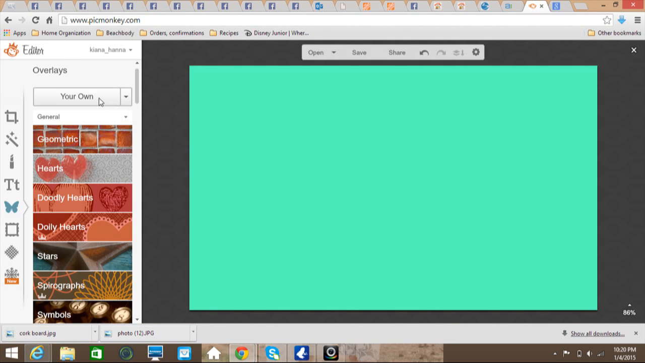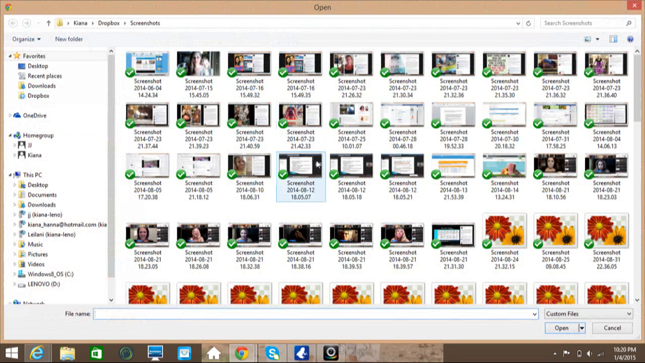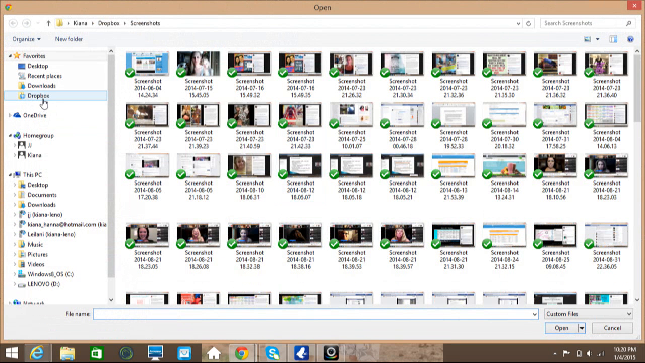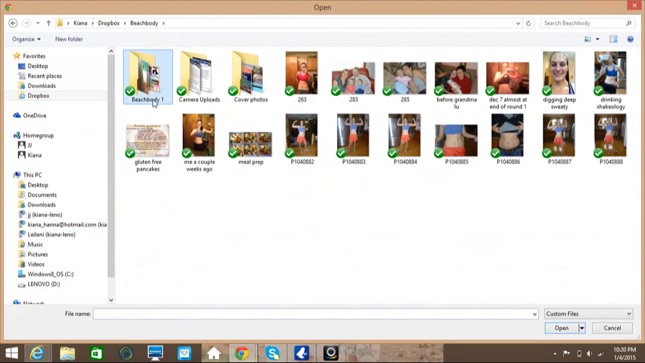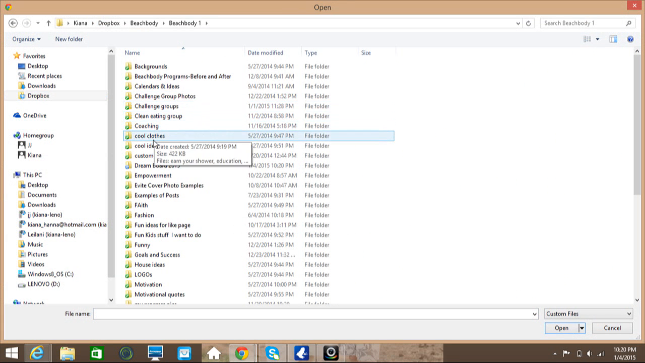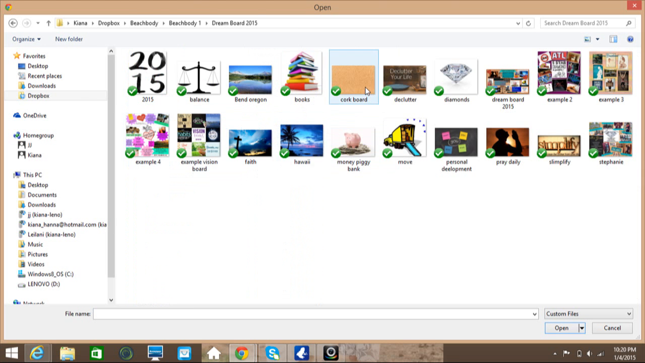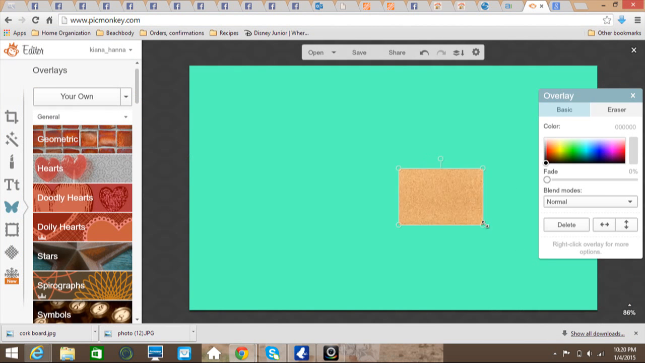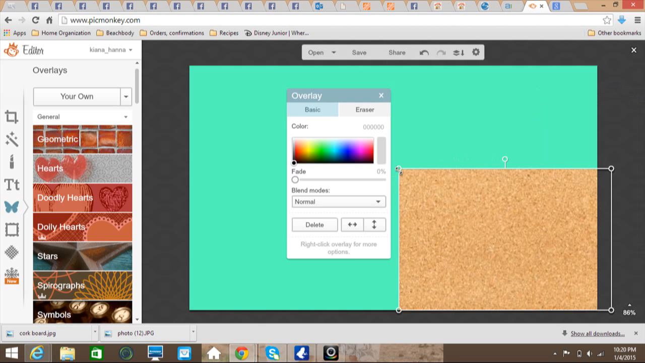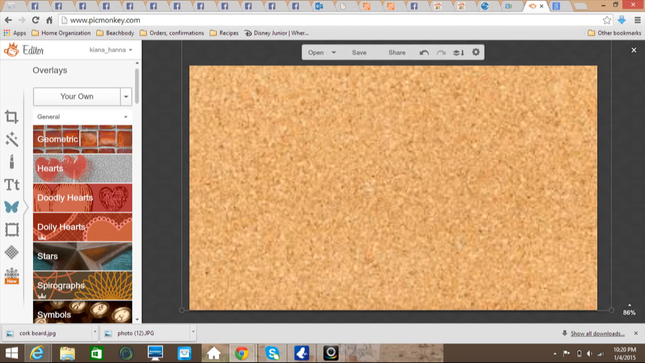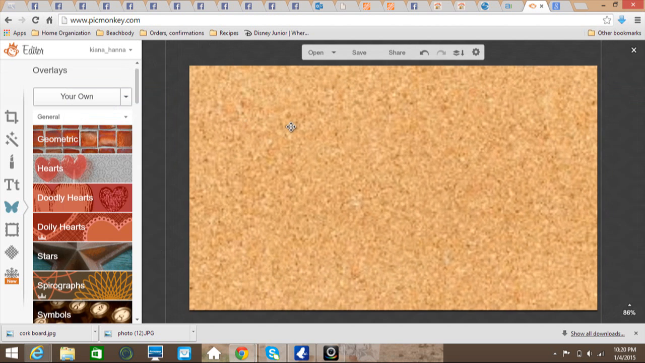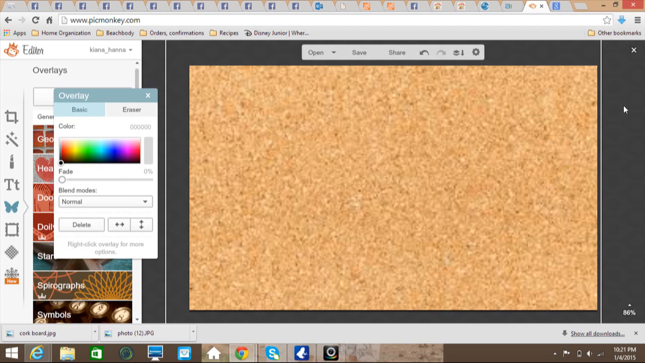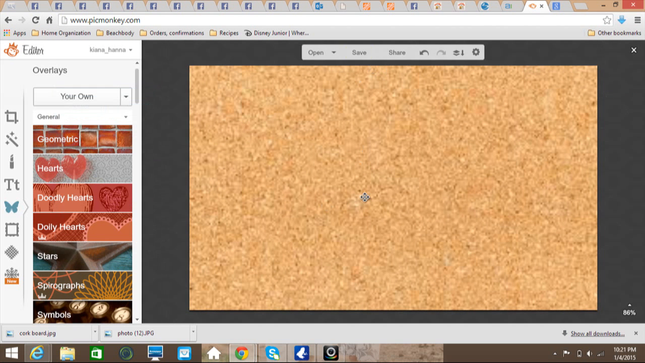So now I'm going to go back to PicMonkey, and you click on this little magical button called Your Own, and it means you can choose what you've saved. So I am going to save under Dream Board, and there it is. So that is going to pop up. Now you can just fill it up, like fill up the whole thing like that. Ta-da! It's not necessarily the best way that you can do it, but it works. If you don't like that, if you think it looks blurry, find something else that's a little bit better.